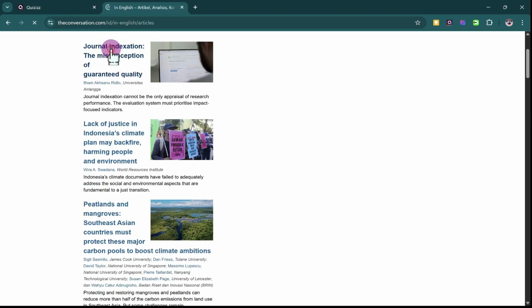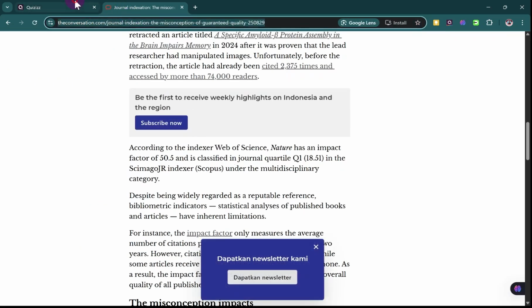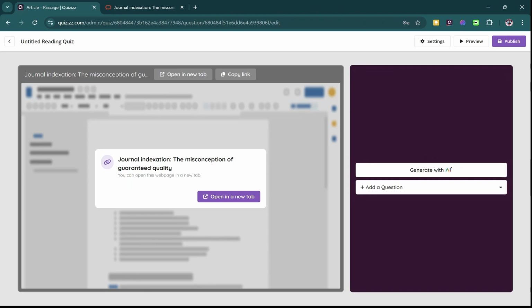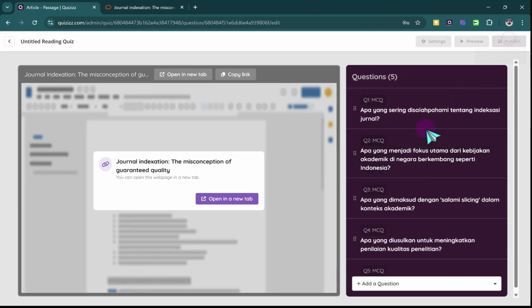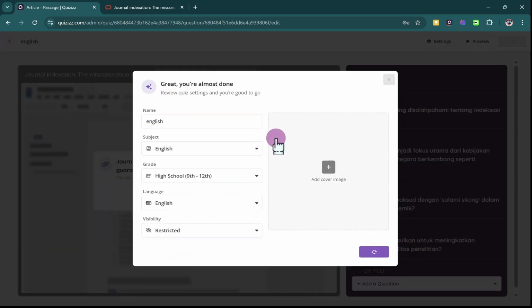If you have teaching materials or a passage in the form of a website, you can also use the Embed Website feature. Copy the URL and paste it into the provided field. To add questions, you can use Quizzes AI or add them manually. Once you have finished generating the questions, click Publish. Complete the quiz details, and click Publish.